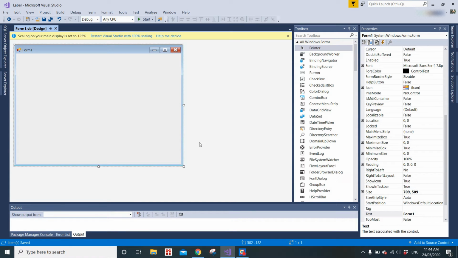Hello guys, and welcome to our Visual Basic example. Today we'll be looking into an example of using label.